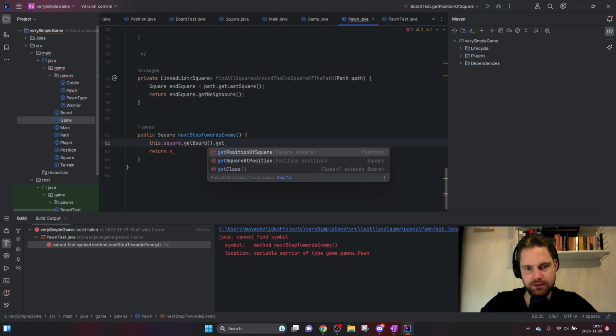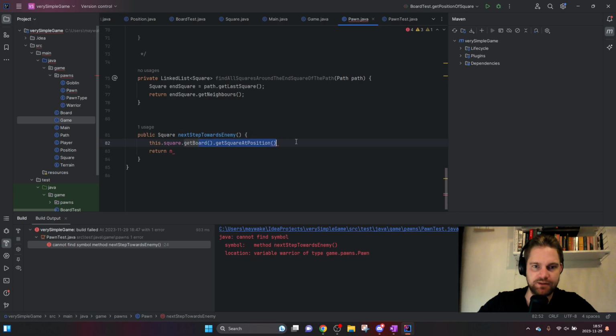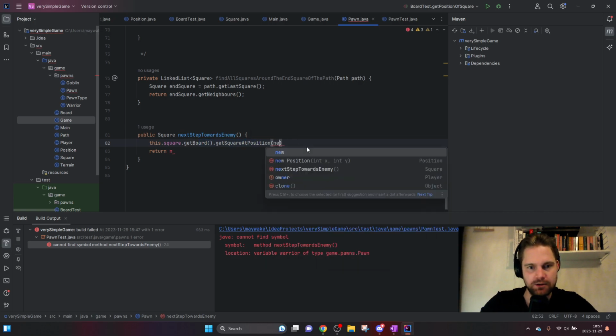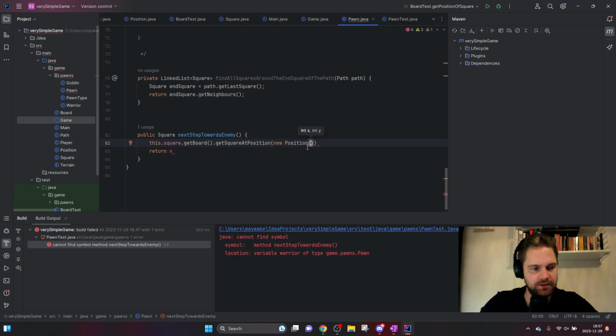Dot get square at position. Yeah, I think this is how I need to traverse it for now. U position. But querying means searching the board, right? Yeah, it means searching the board, that's true.